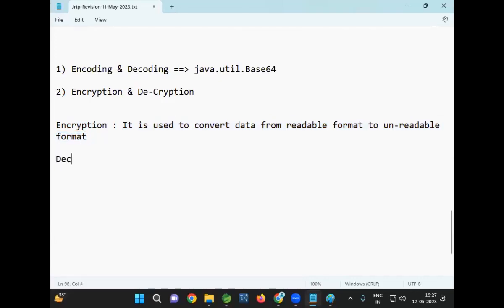Then what is decryption? What is decryption, guys? It is used to convert encrypted data to original format.